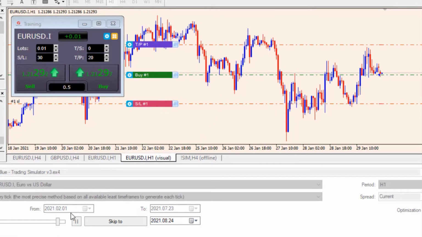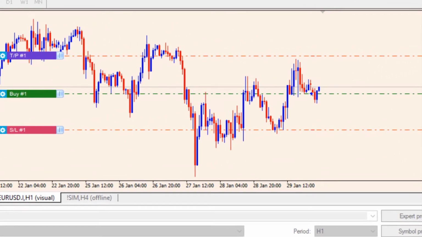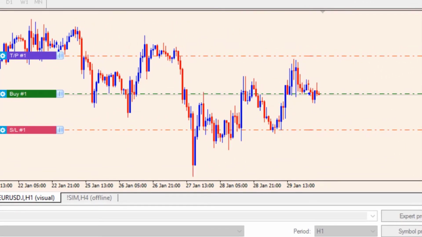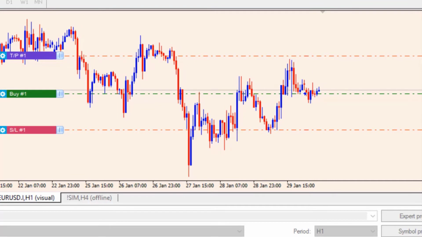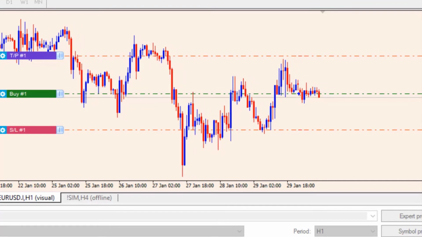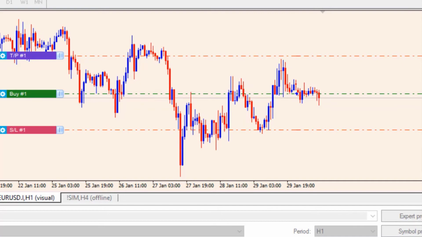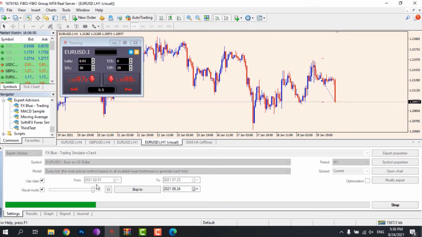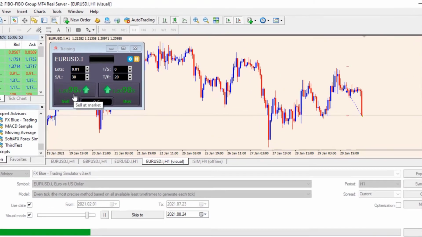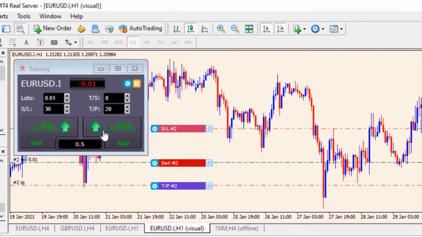Let's increase the test speed. Prices are moving fast. And here our stop loss was hit. We can open some other positions with these buy and sell keys here.